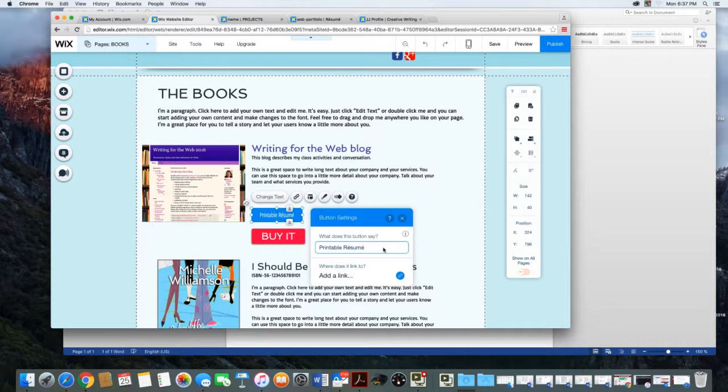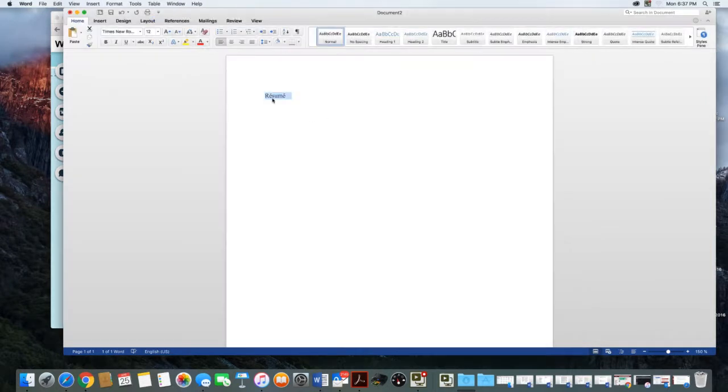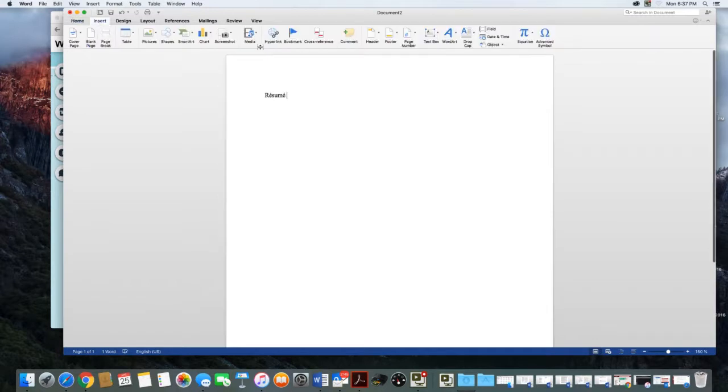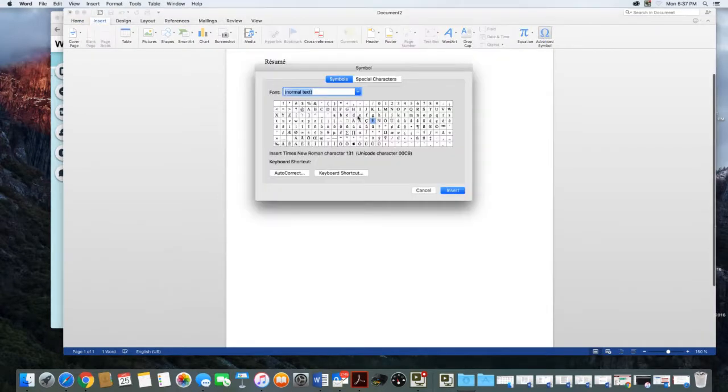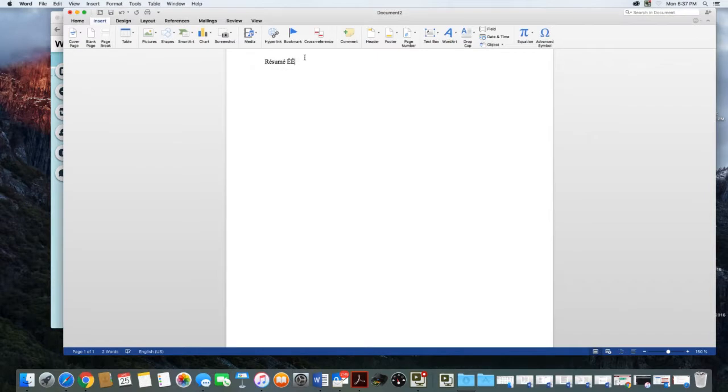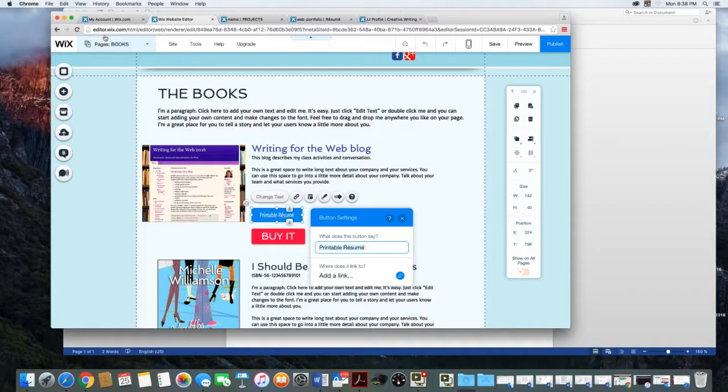I have my accents. If you have a résumé that you need to have the capital E with the accent, it's a little bit more difficult. It doesn't do this with spell check. What you have to do, and this is a slow way, is go into Insert, Advanced Symbol in Word, and then just find where the accent is. So here's the accent for the capital E. And hit insert. And then you see there it is up there. So I can just use that and then copy and paste. All right, so here we go. So I have printable résumé. That's great.